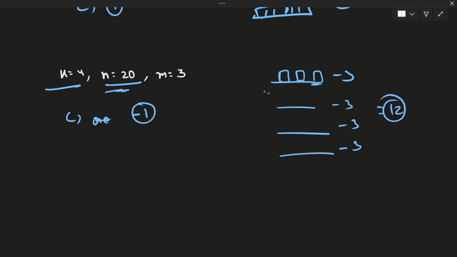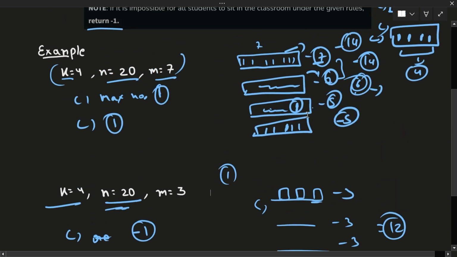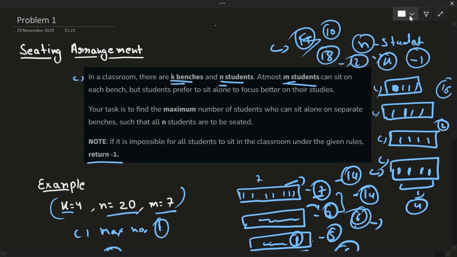We have to make the seating arrangement such that the maximum number of students will be able to sit alone, and if it is possible to make all the students sit on the number of benches given, then I have to make all the students sit, and out of that I have to return the maximum number of students who are sitting alone. So let's see what are the different cases we can have in this question.